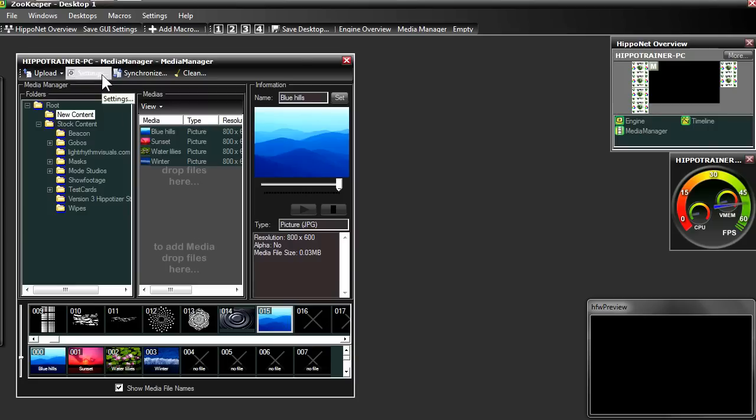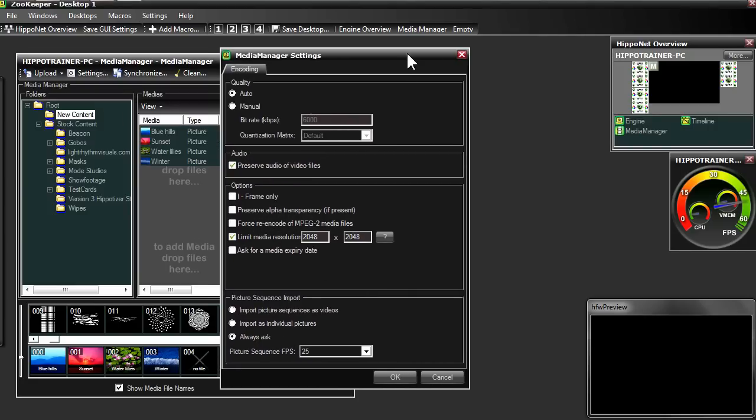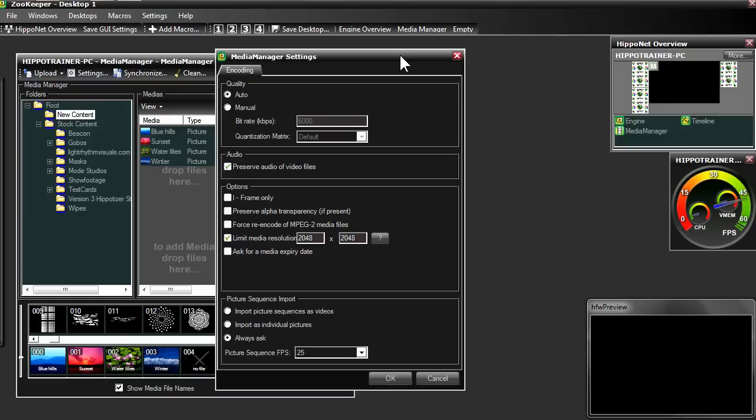At the top you will find some settings. These allow you to choose the encoding settings of the component. To begin with, we have the encoding quality. This is decided based on bit rate, and you will find 2 options, including automatic and manual. For most users, automatic is more than acceptable.